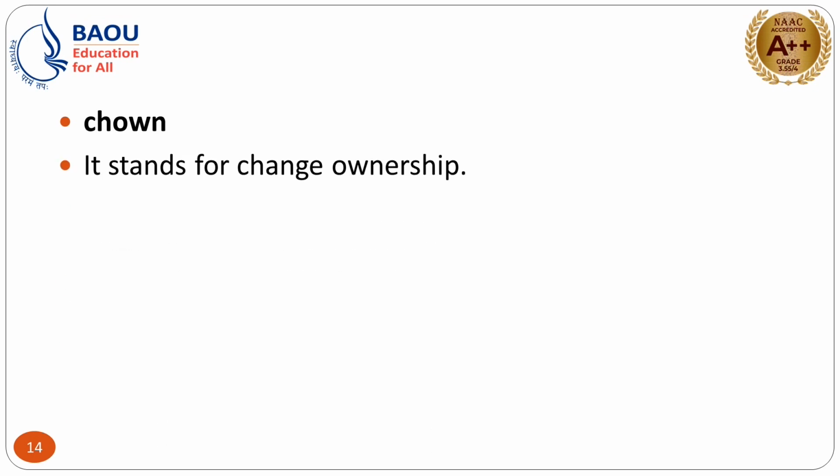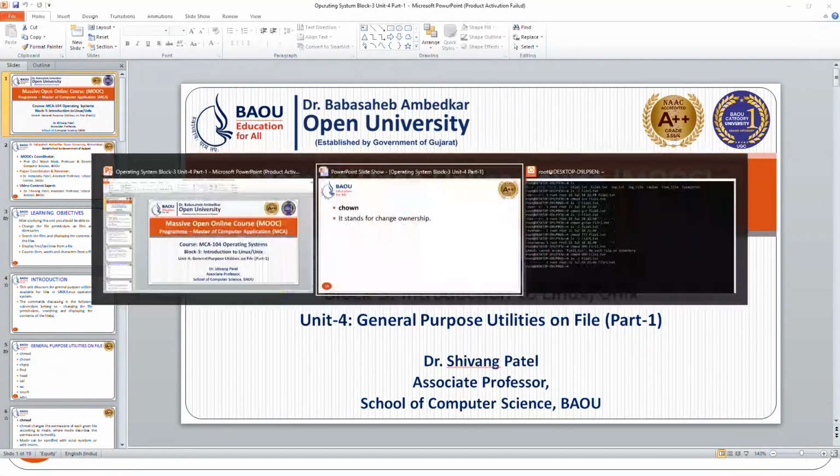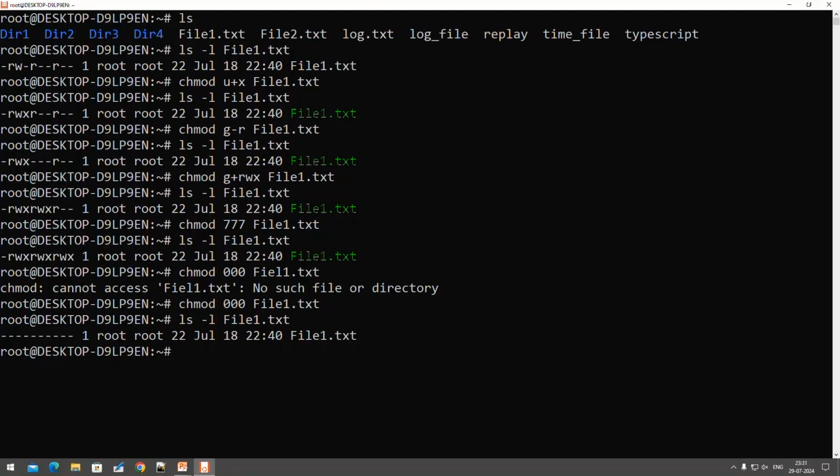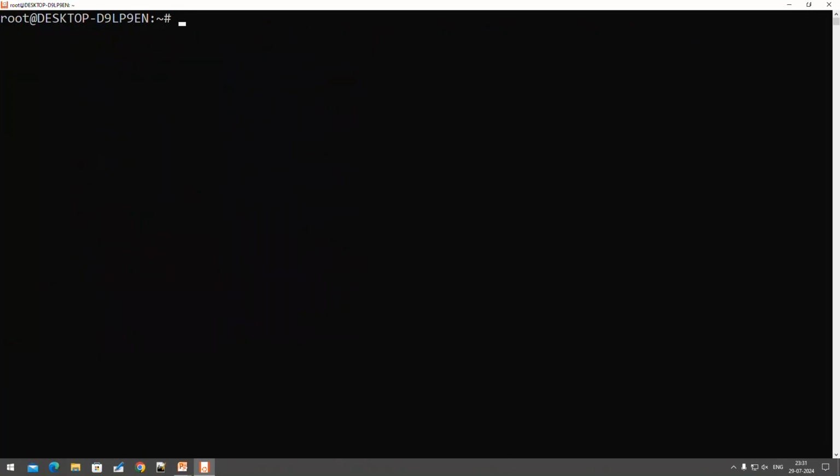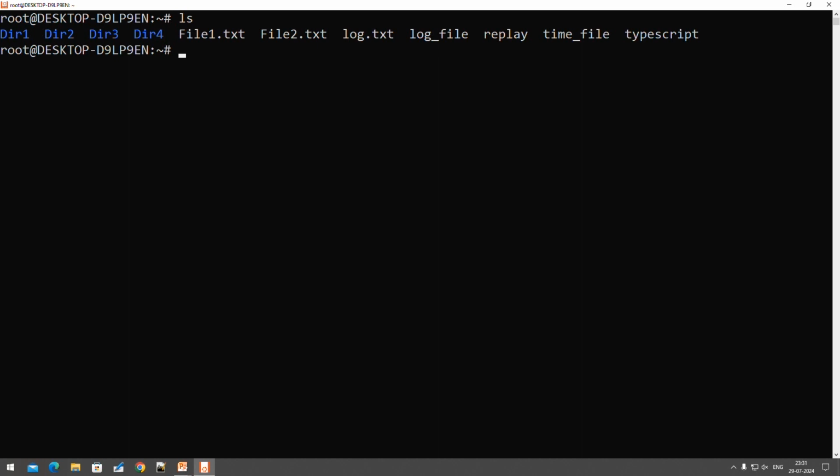Now the next command is the chown command. Own, that is owner. Suppose you want to change the owner of a particular file, in that case you can use the chown command. You can see here how you can see the owner. First of all I am clearing the screen. Now ls, I would like to check how many files or directories are there in the current directory. Now using ls -l, I am using this file here.